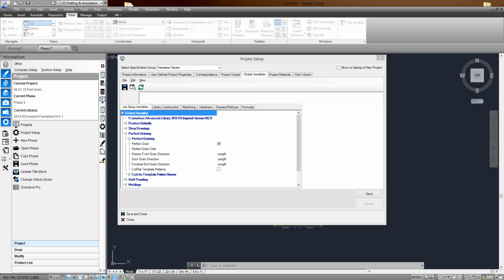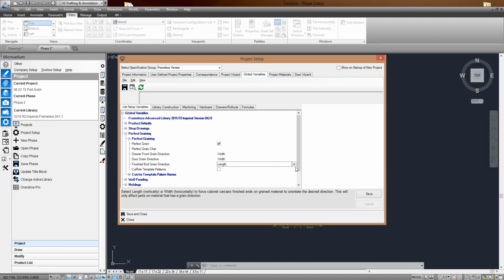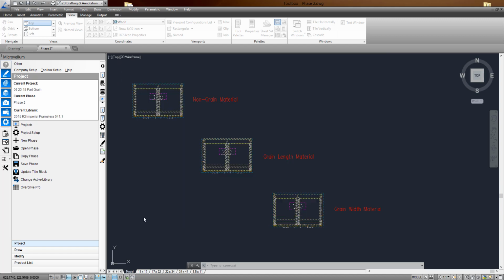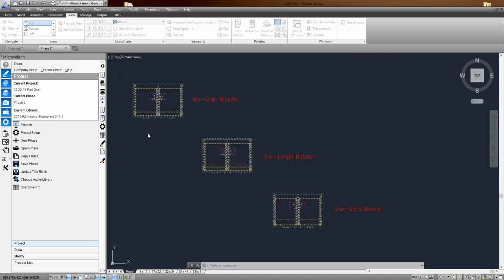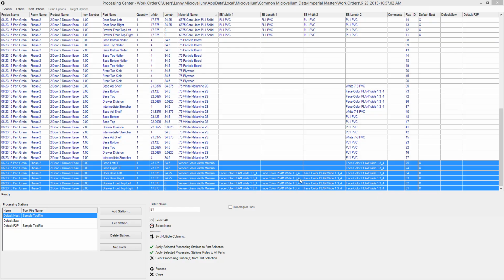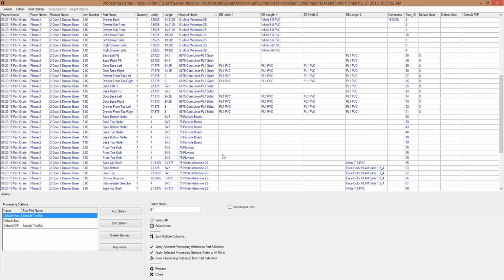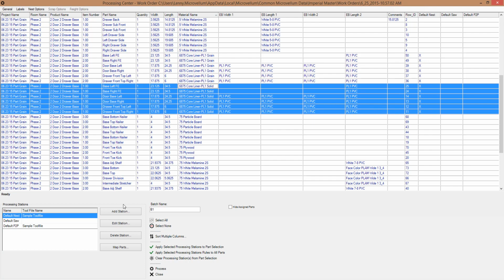Let's test it the other way. So I want to put all these parts to be grain width. Once I get through this, I'll show you how I'm doing this too. Okay, so same material, selected the grain width material and the vertical grain, and then the grain or non-grain material. Have those turned on. Process these.